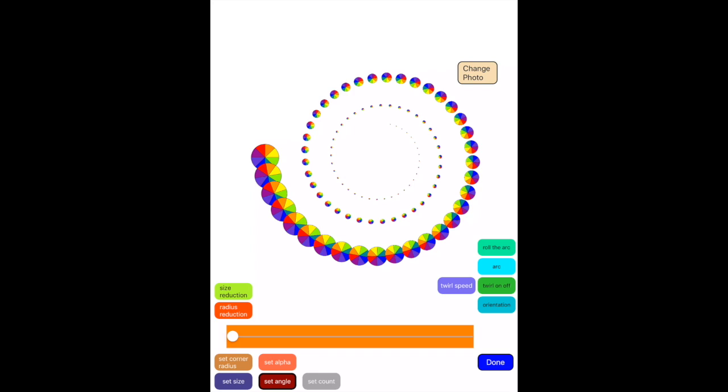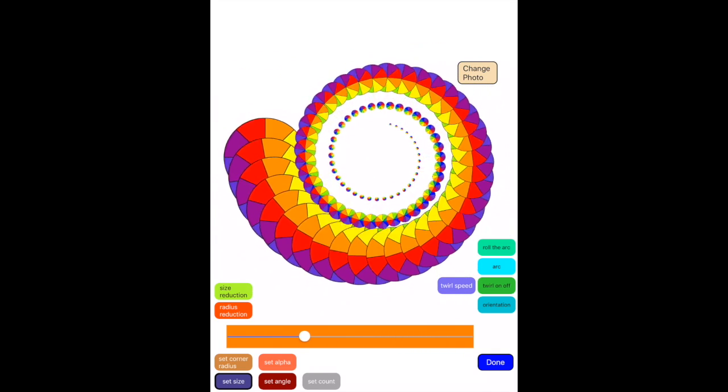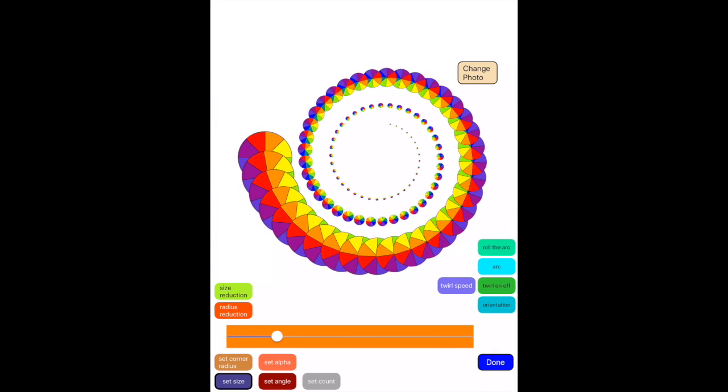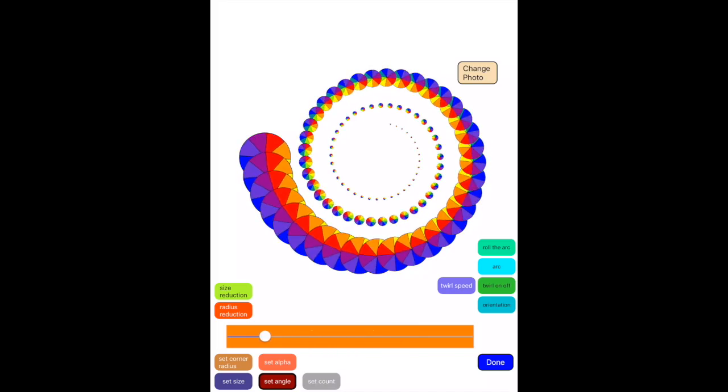You can change the master size, and that will affect the size of all of the images. So let's press the Set Size button. Now let's move the slider. Let's press the Set Angle button and move the slider. Now all of the images rotate 0 to 360 degrees, and they rotate in sync with coordination.